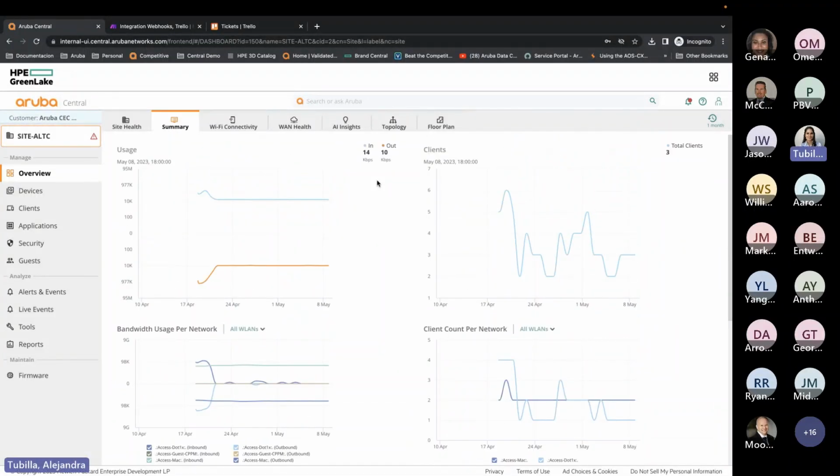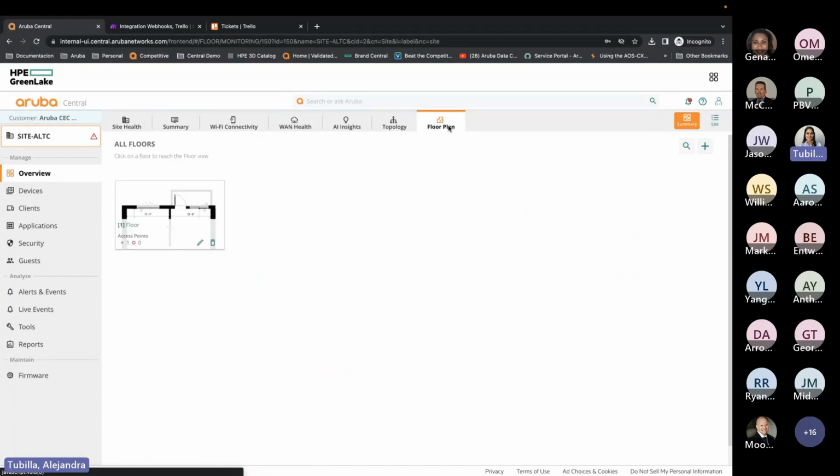A very important part that we can do at a site level is that we can load our floor plans. This is a very simple floor plan that I'm going to show you, but you could actually start loading your floor plans. For all of you that have already used Airwave, we have taken that very powerful tool from Airwave and added it to our platform in the cloud.